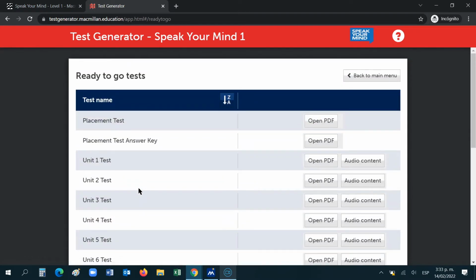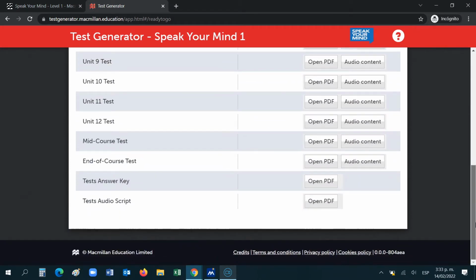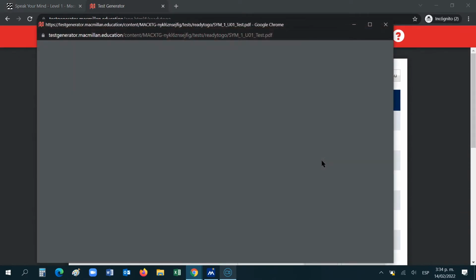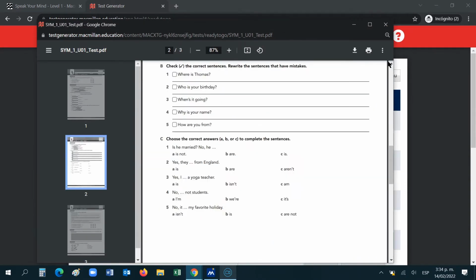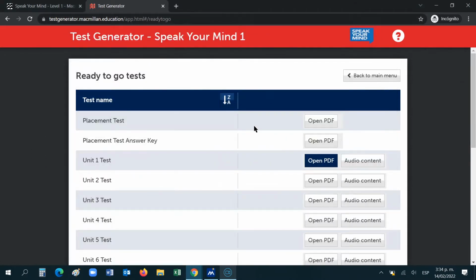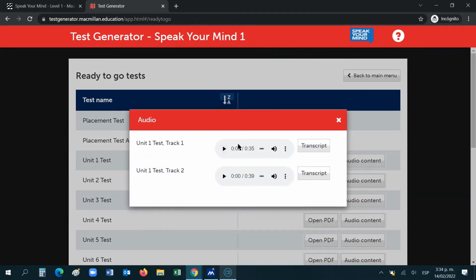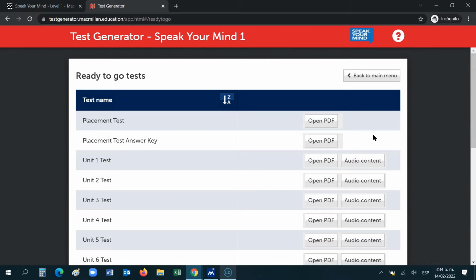If you go to the first section, ready to go tests, you'll find a placement test, unit per unit tests, mid-course tests, and an end-of-course test. You click Open PDF, you'll access the pre-designed test that you'll be able to use with your students. And next to this option that says Open PDF, there's the audio content. So you can play it from here or you can download it here. It's going to be downloaded as an MP3 file on your computer.